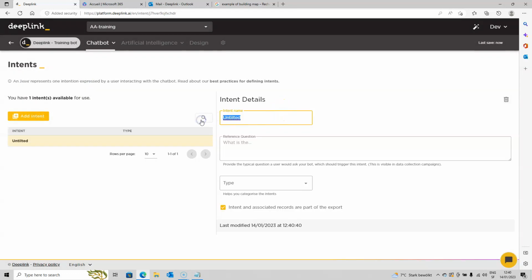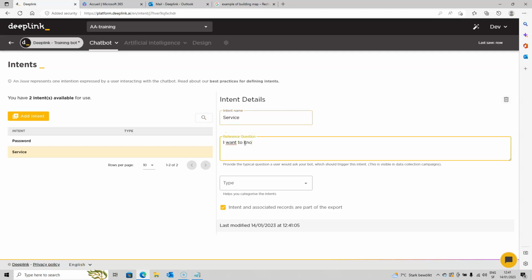For example, it's password, and the reference question could be, I forgot my password, or I want to reset my password. I would like to create another one that is, for example, services. Say, I want to know more about your service. Okay, I created two intents.